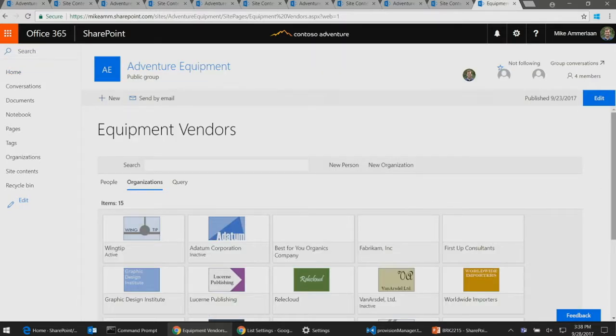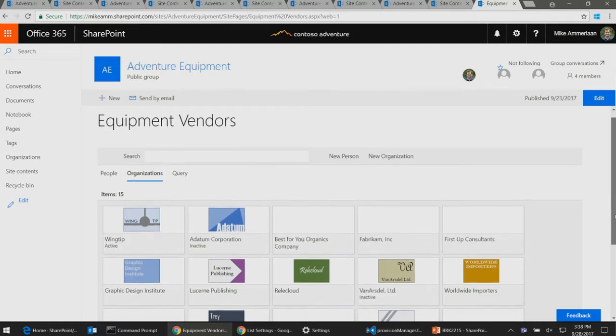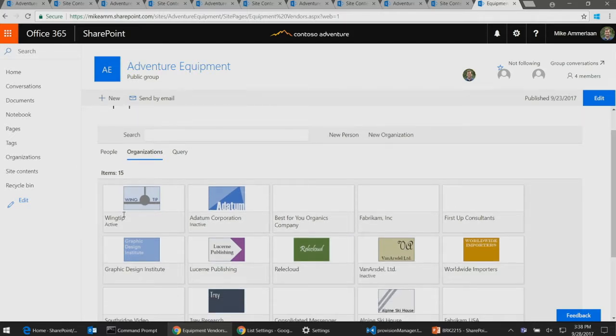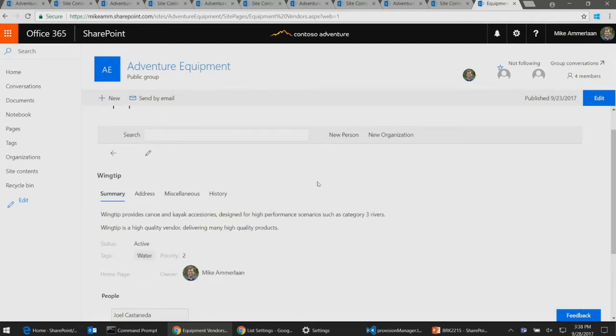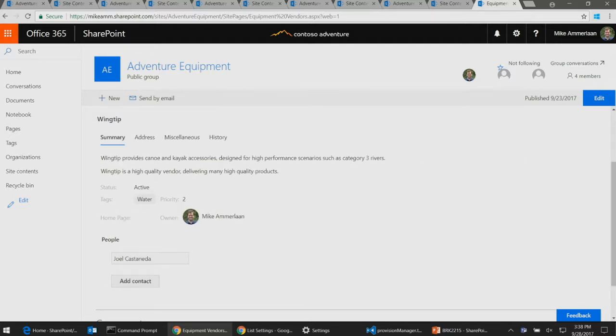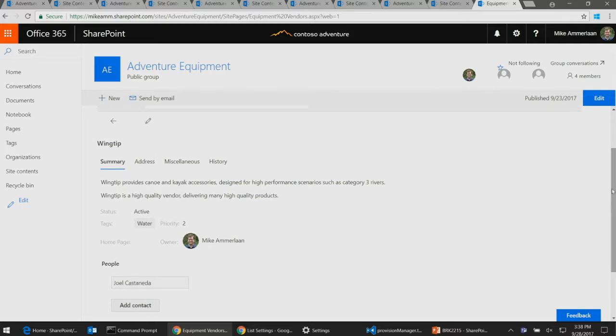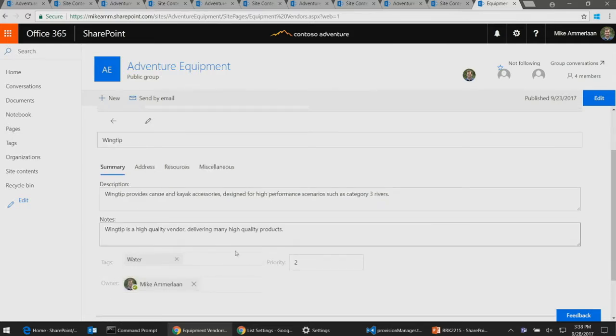And what you can see here is a set of organizations that we're tracking for our equipment needs. So in this case, there's an organization called Wingtip. Wingtip actually has a bunch of fields that are available to it. If I want to go edit Wingtip and just update it really quickly, I can do that just by hitting the pencil icon. I can edit all the fields.